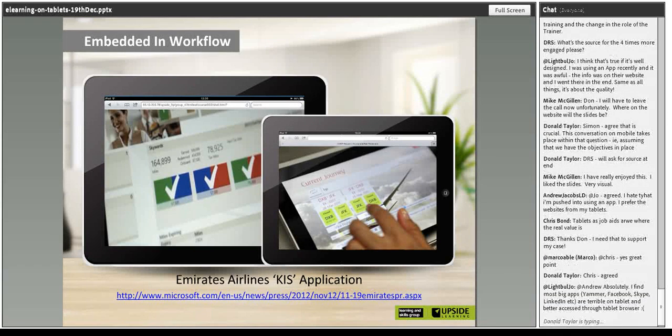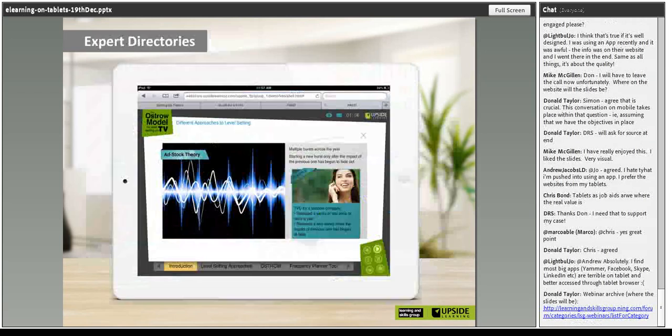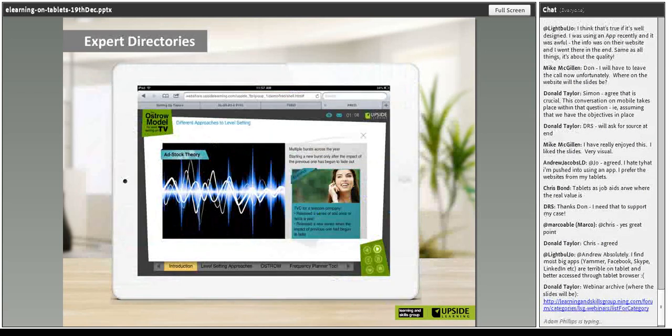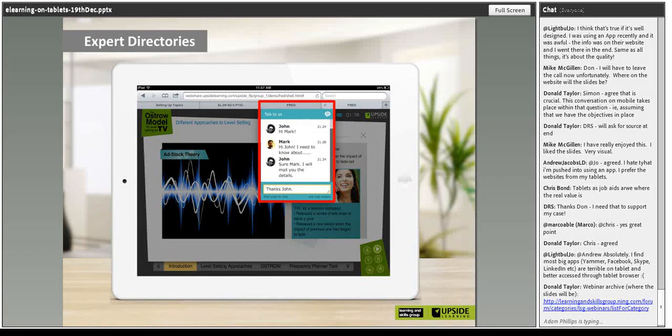Now to these four types, which are essentially the broad categories that we classify e-learning on tablets in, you can add several components. Like this one, which is adding expert directories. There's a button at the top, which if you click on it, it expands like this and you have access to experts in that domain instantly.